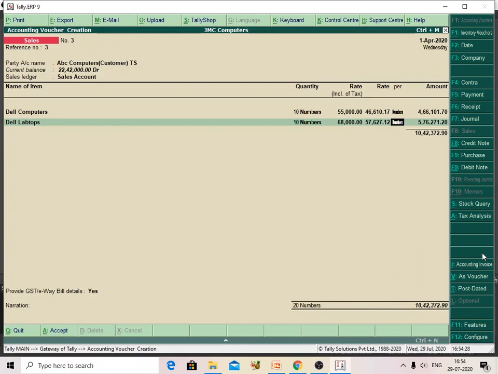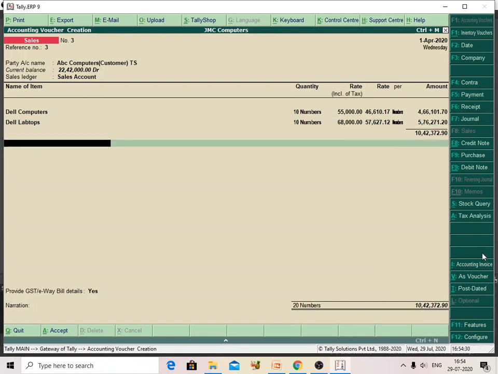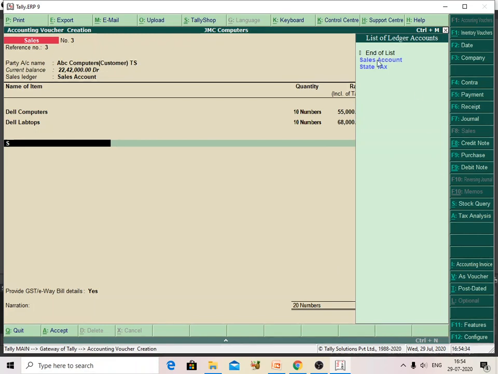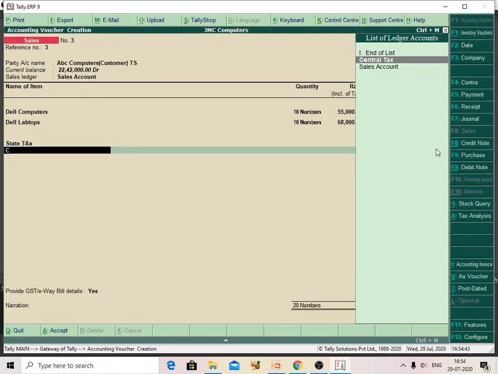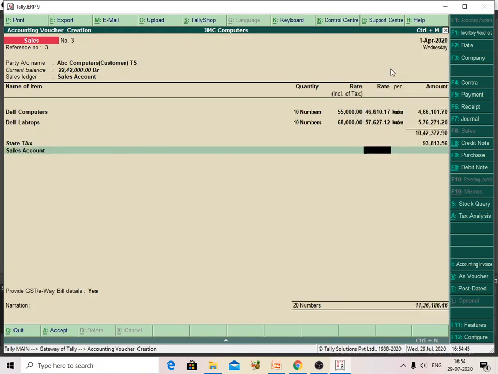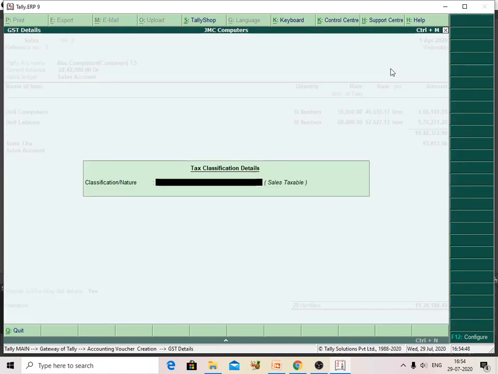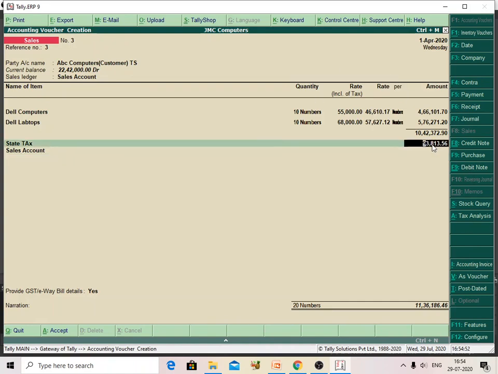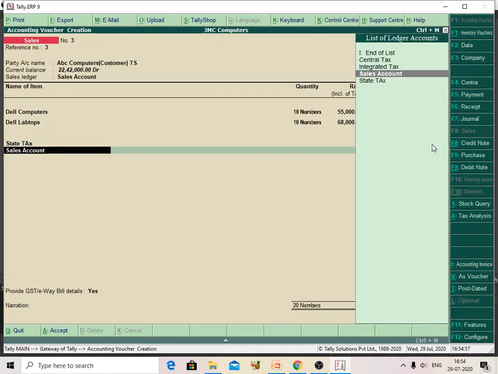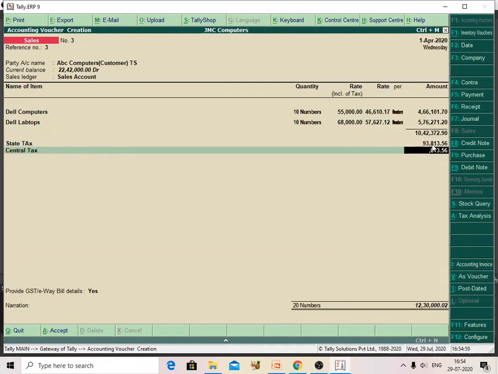Okay, 68,000. Here I am not giving any state inclusive tax. Here I am giving the zero tax. No tax rate is here. State tax and central tax are not there. Here is also not there. So this is 0. There is no tax on both central and state. Central tax also has no tax rate here.